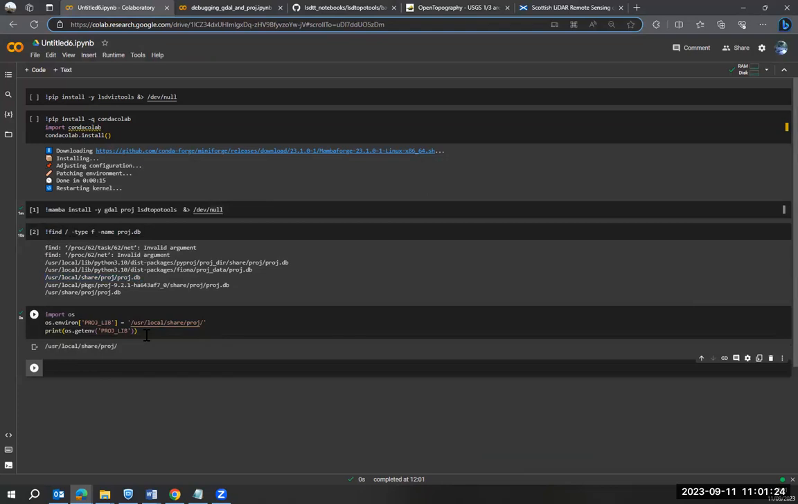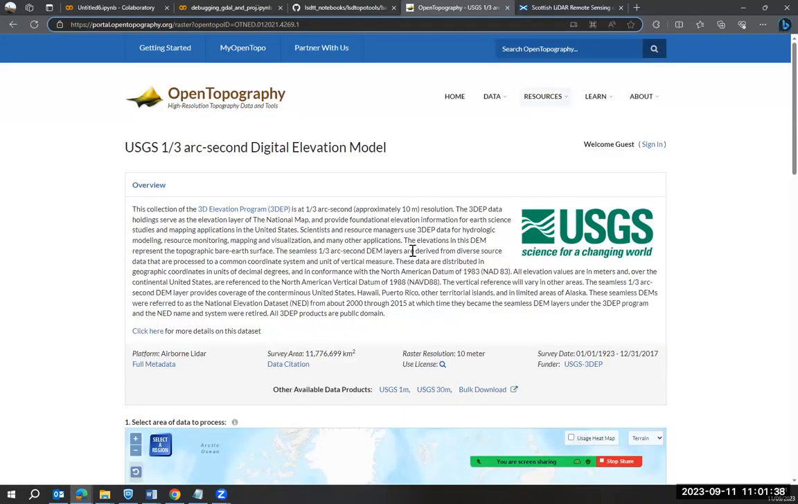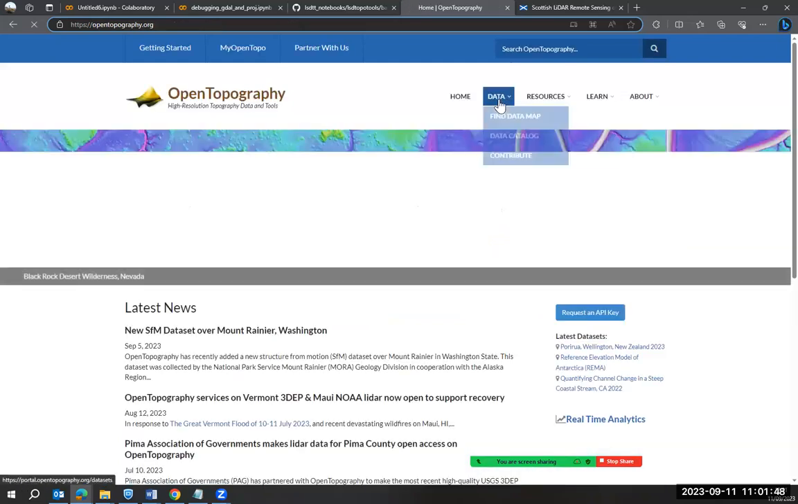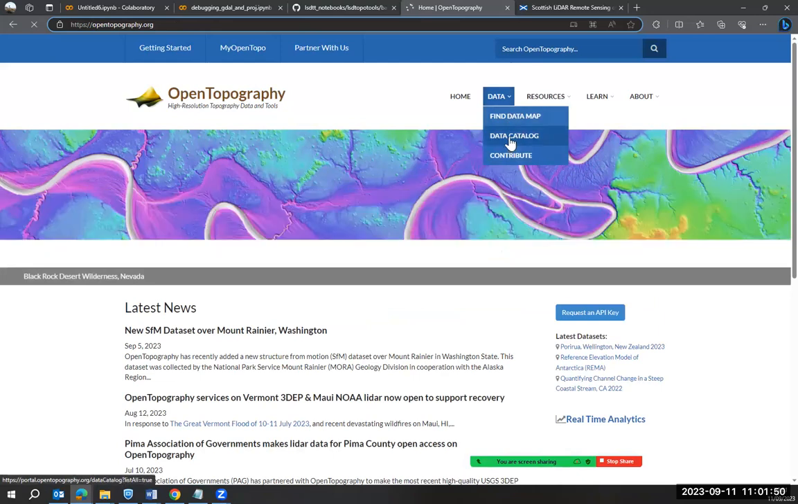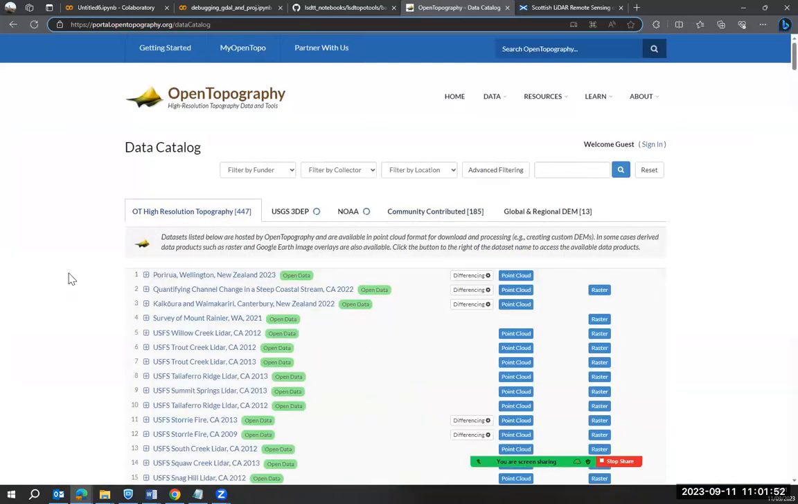Okay, so I've set that library, and I should be able to work through this example without more problems. So what's the next bit? The next bit is downloading a bit of data. So I'm going to go to opentopography.org. Just starting from the beginning, if I click on the home page of OpenTopography, I can click on the data page, and I go into data catalog. And there's all sorts of data here.